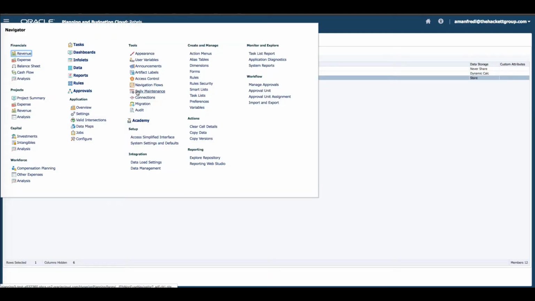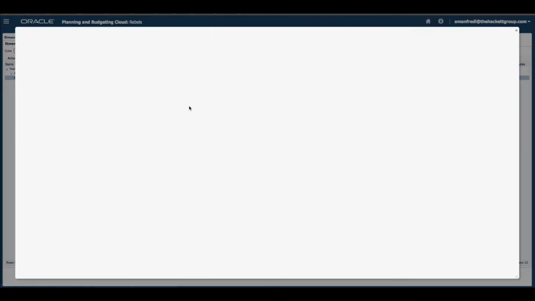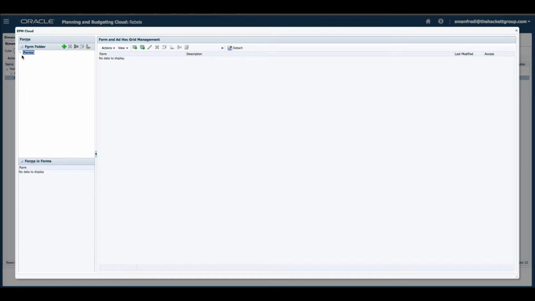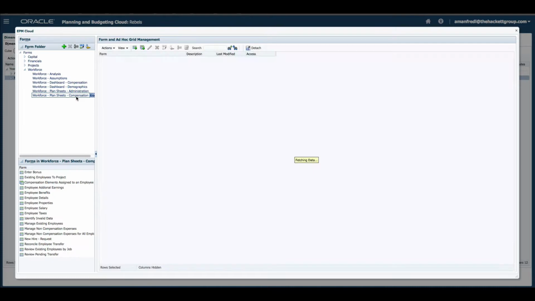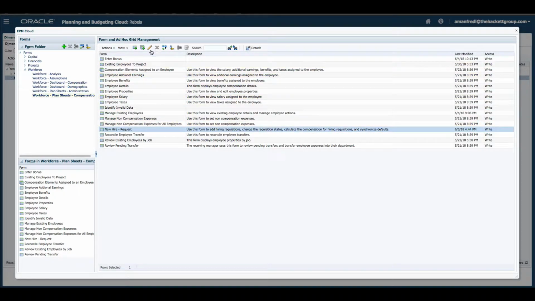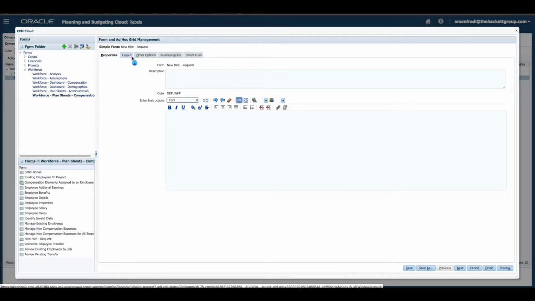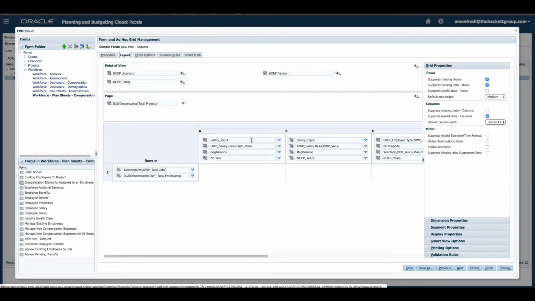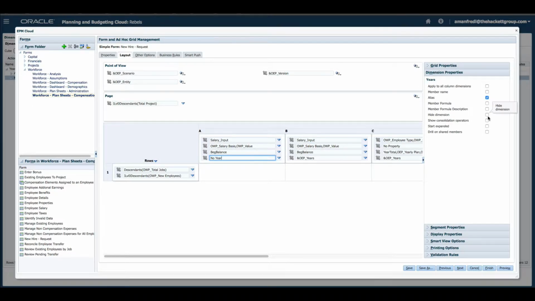After that, I went into a member form. I needed a form, so I took one of the existing member forms and modified the new hire form. I added 2 columns within the new hire form, column A and column B. And I also took the years dimension out of the point of view and dropped it into the columns. I unhid the dimension for year.